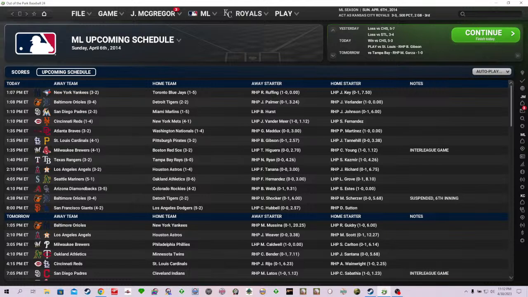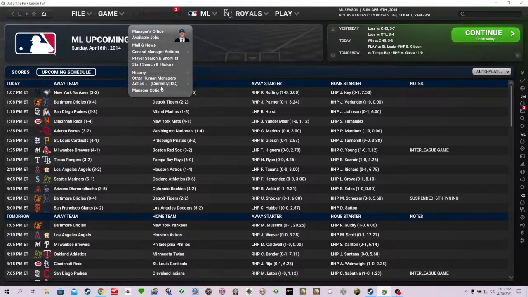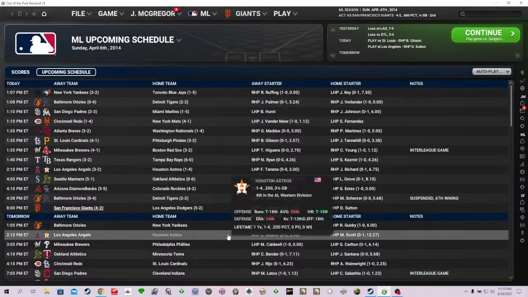So I think tonight we're going to revisit again the Giants and Dodgers, because, well, it's Carl Hubbell and Don Sutton. So I think we're going to do that. So let's act as the Giants and let's head out to LA. And you remember in Out of the Park Baseball, by setting it in commissioner mode, you can act as whoever you want, and then you can just manage any team.